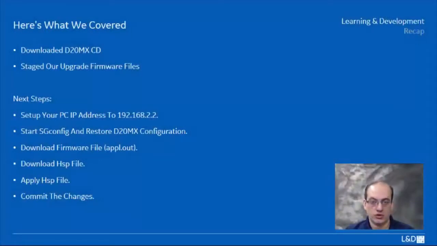Okay, so we've shown how to download the CD, how to stage the files, the firmware files, the three files: apple.out, vxworks, and the HSP file. The next 6 steps are basically you set up your laptop to be on the same network as your D20 MX device.